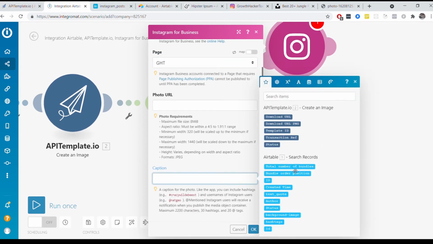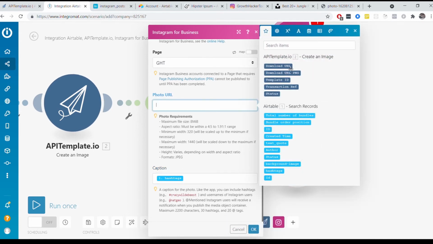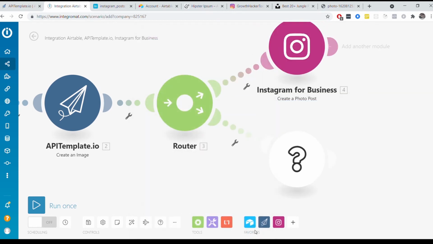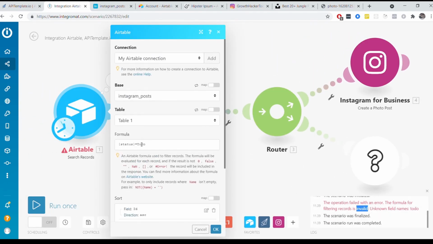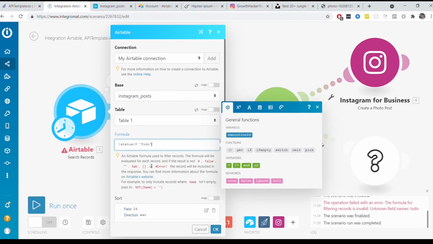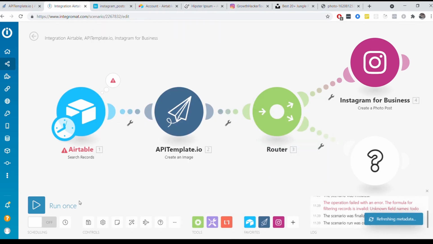I'll put the Airtable field hashtags to the caption field here, and the API template download URL field to the photo URL field here, so that we will get the right stuff for our Instagram posts. Now let's see if this works. Damn, it doesn't work. But it's just because I forgot the quotation marks from the to-do string. So let's try again.